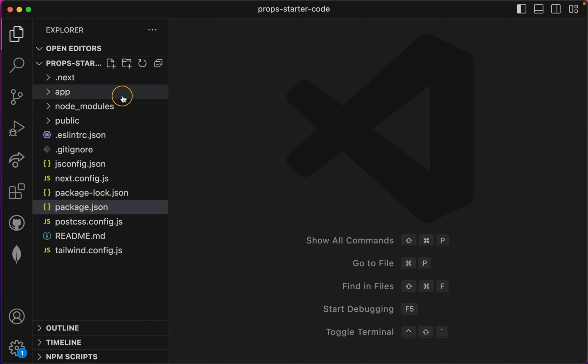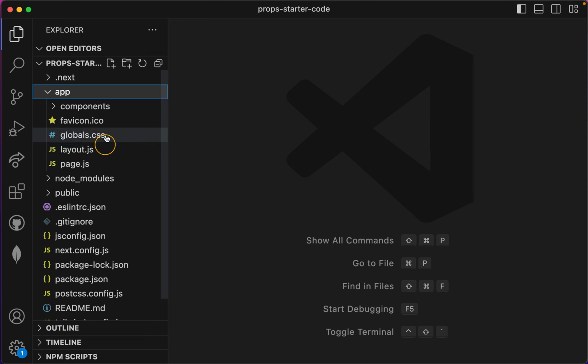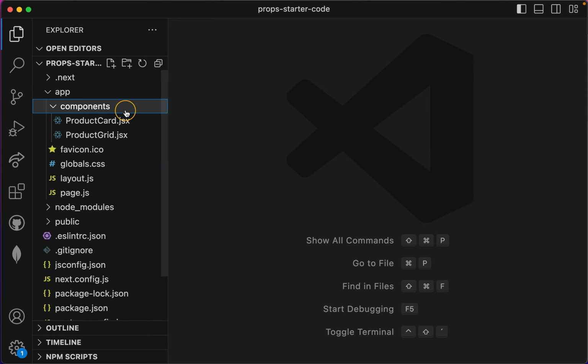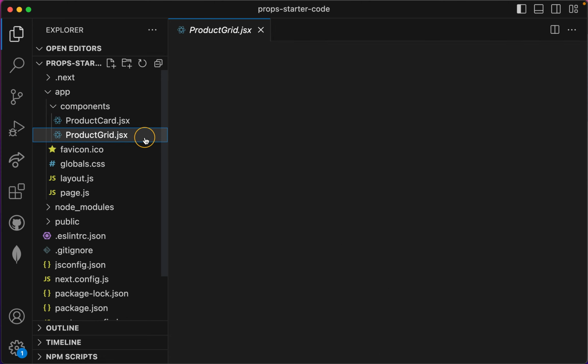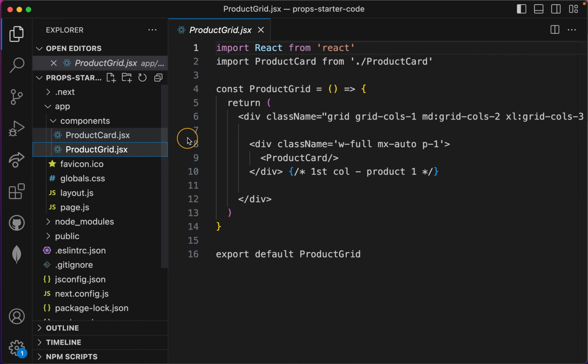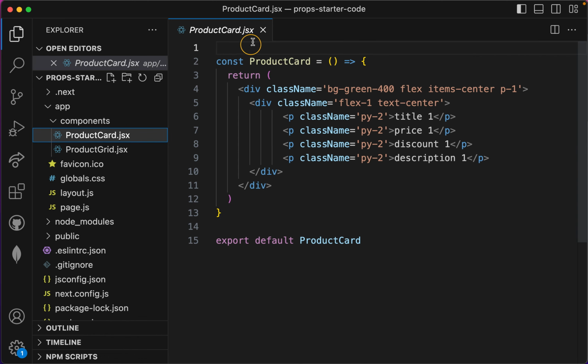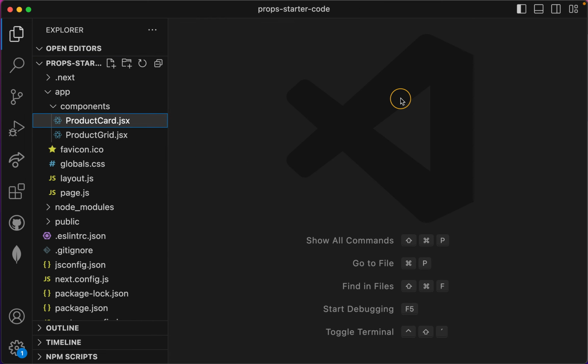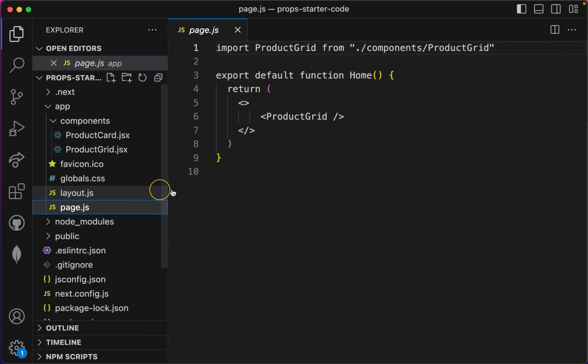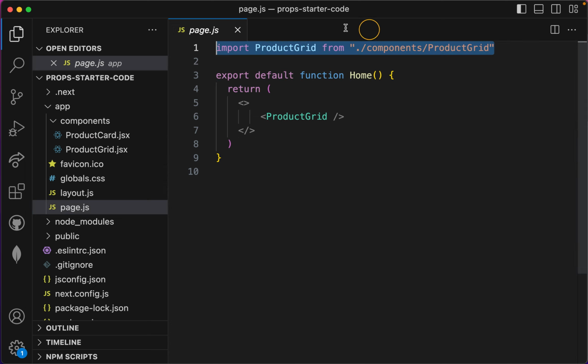Let's go to our app directory, and we have already a components folder, the usual, where I have a product grid and a product card component. I think these two are very self-descriptive. Then in my root, in my home page, I am of course importing and calling my product grid. So in my home page I'm just calling my product grid. Let's have a look at the product grid then.